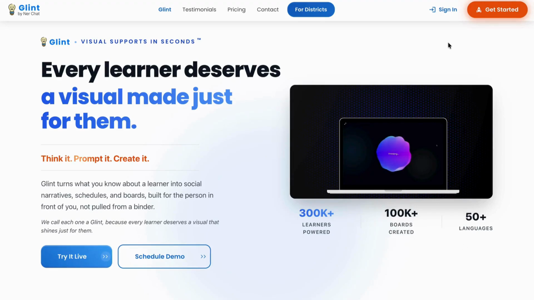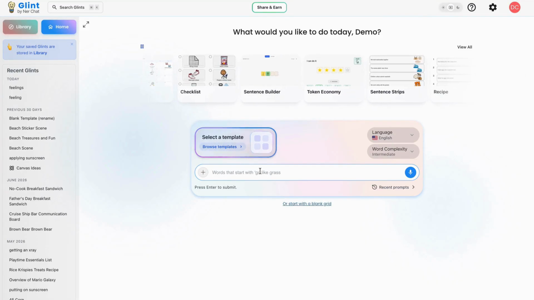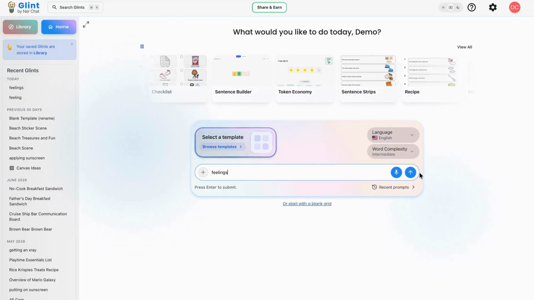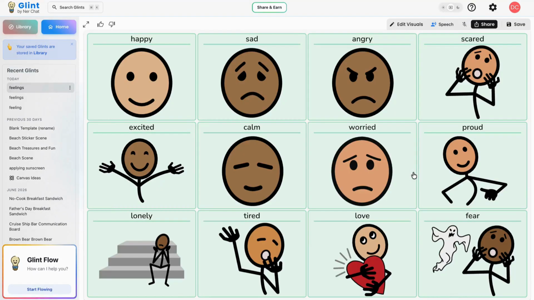Glint helps you build visual supports in seconds. Sign in, and you'll come to our main page. You can start building a grid right away by entering one word, and it will automatically build a simple grid for you. Push that up arrow, and Glint will get to work. When it's done, you will have your visual support made in just a few seconds.